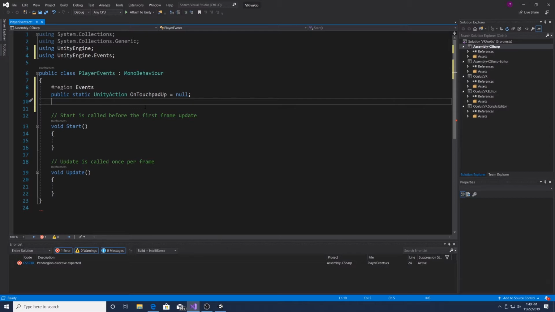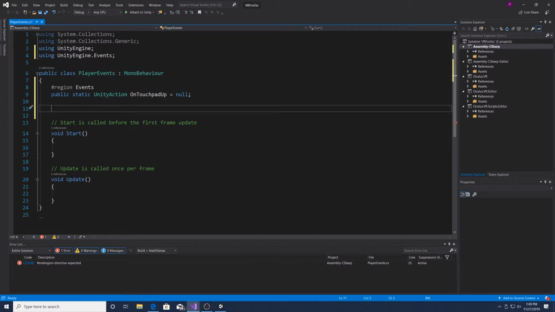You have to understand that when you're targeting OnTouchpadUp on a script, it's accessing OnTouchpadUp from this particular script. If you change the name of an action and you don't change it on another script, you're going to have issues. So just remember the names that you're giving things. We're creating it as a null right now, and then we're going to give it a value later on. What we're doing is creating a delegate system. We're creating this static UnityAction, and then we're going to tell our application what that action is later on in the pointer script.